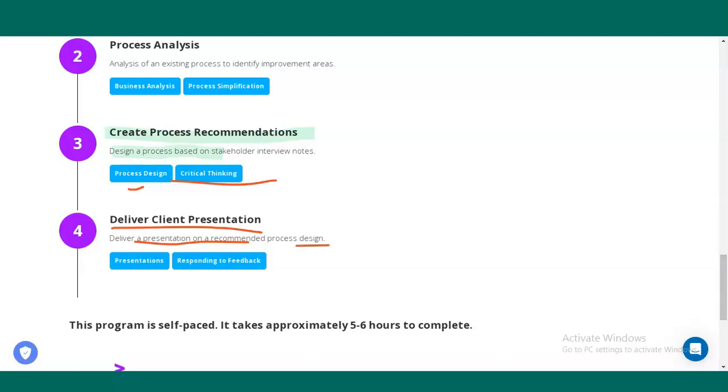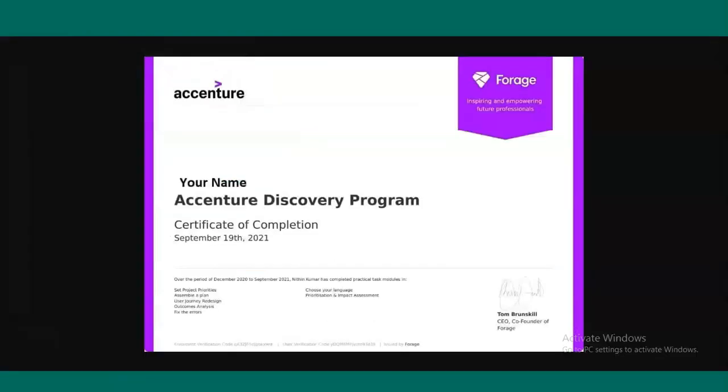And so you will learn the various types of presentation skills, and also you will get some feedback from your colleagues or the stakeholders, and according to that you have to modify your processes. So friend, you will get various types of good skills improvement in this virtual internship program.